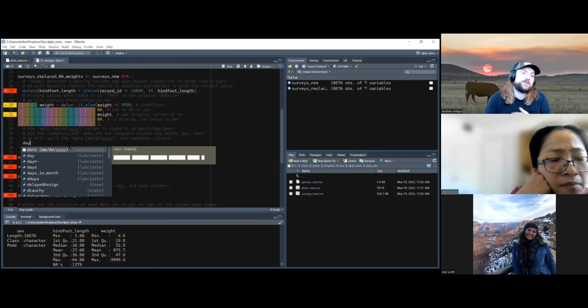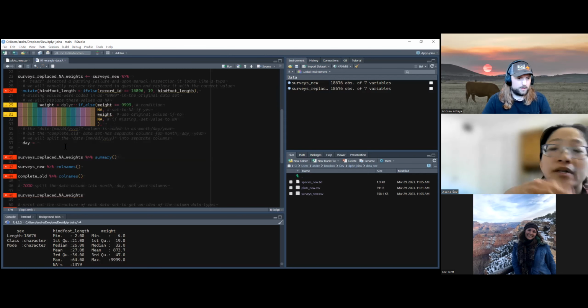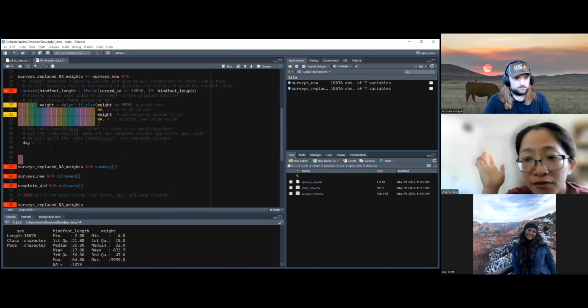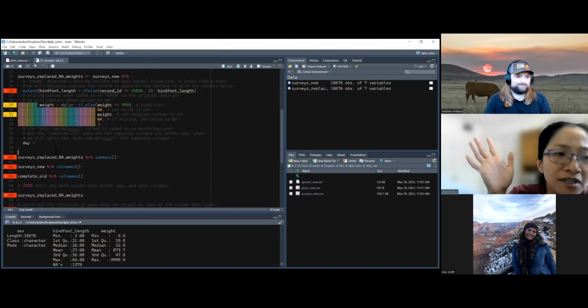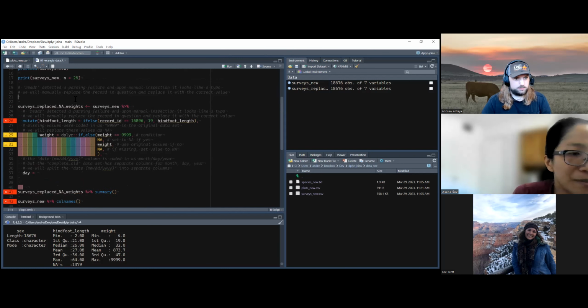We could even, if we wanted to, do a transmute, which would drop the date column and then make a day, month, year column. We'll probably just keep with the mutate for now, because people are familiar with it, and then we're going to select negative date later. Yes, it's another step, but this is kind of a review of things you have done in tidyverse with dplyr, putting it all together.